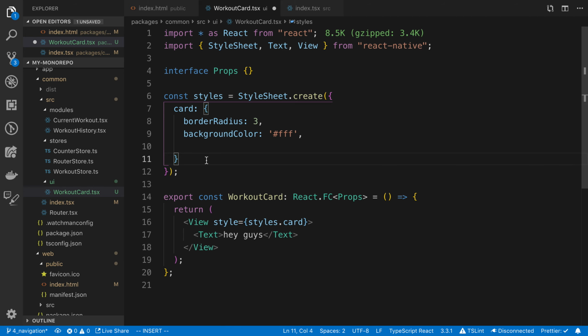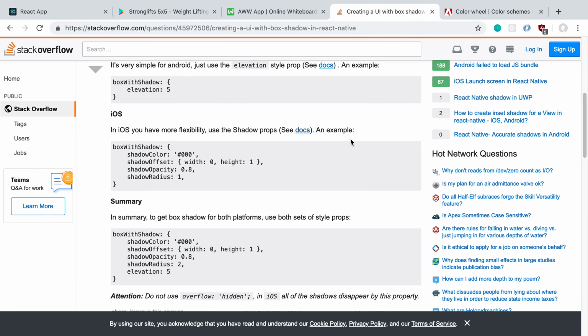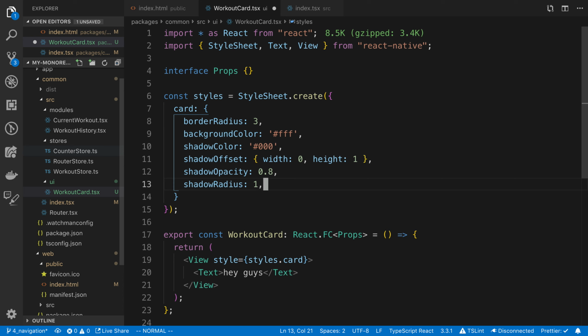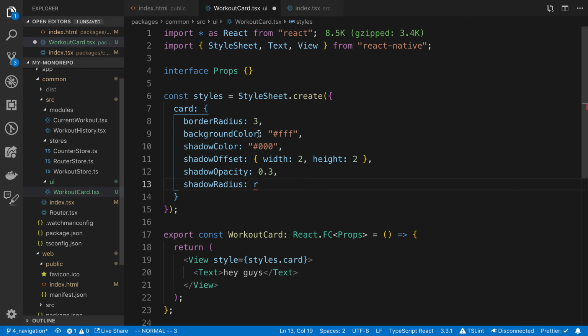I actually didn't even know how to do a box shadow in React Native before I did this, so I just went over to Stack Overflow and saw this answer, and we can use these properties to add a box shadow. All these variables we can play with a little bit to get a better shadow. I played with the numbers, and I thought a width of 2, height of 2, and then a shadow opacity of 0.3 looked pretty nice. But basically you can do whatever you want. I think I also set the shadow radius to match the radius that we used up here.